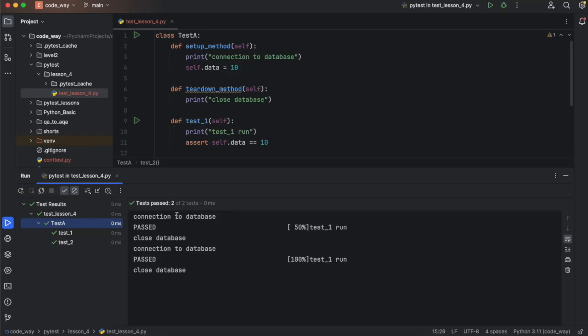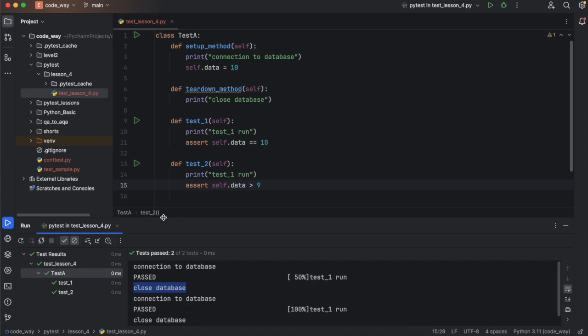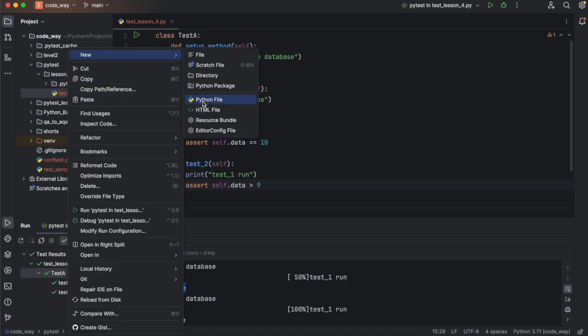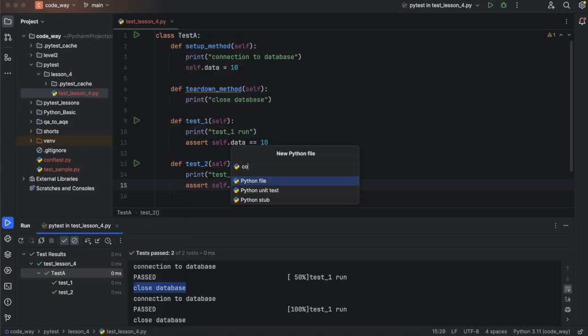We could change the scope and when setup and teardown are run, but we will talk about scope in the next lesson. Now let's move on to the concept of fixture. We didn't consider setup and teardown at the beginning for nothing, because a fixture combines these two concepts. The fixture should be stored in the conftest file. Let's create it.